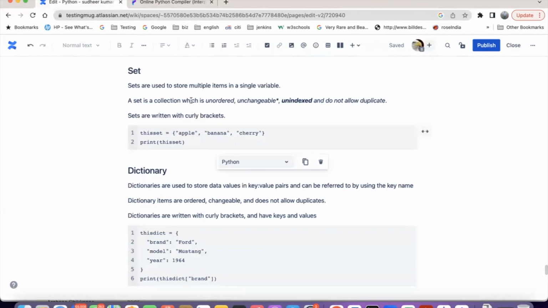And a set is a collection which is unordered. It is not ordered. In whatever way you inserted the items, there is no guarantee you can retrieve them in the same way. That is nothing but unordered. And it is unchangeable, that is, you cannot add items to the set, or you cannot remove items from the set. It is unchangeable.